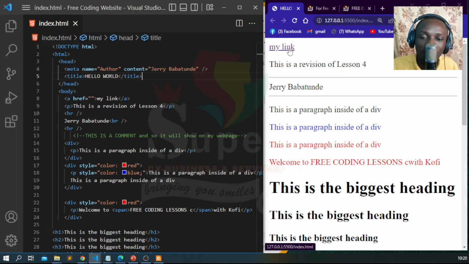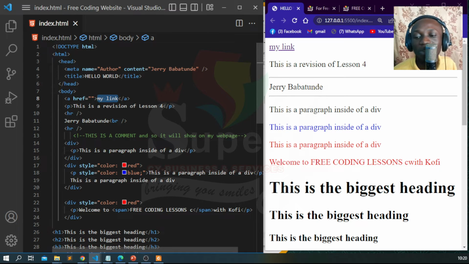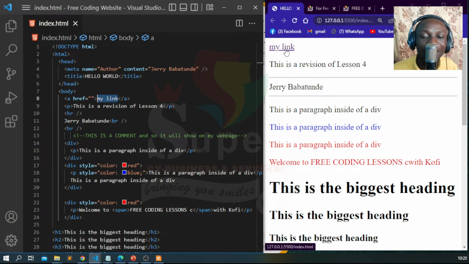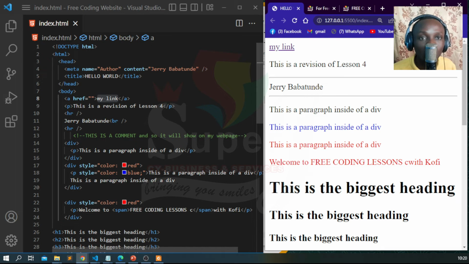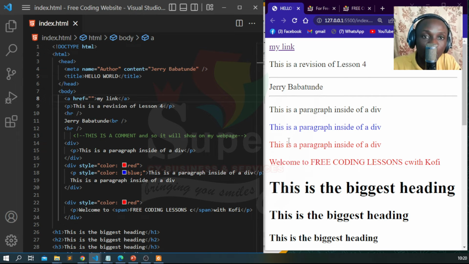Now, links are by default underlined. So you realize that this is my link, which is the text that I wrote in between my anchor tags or my A element. So this is it. But if I click on it, it is not going to take me anywhere because I have not defined anything in the href. If you want it to go to another website, you have to put the absolute URL over here.